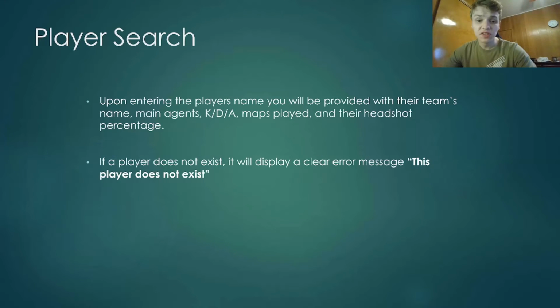Player search. This is also a pretty important feature. It goes along with the agent search and the player tab. You're going to be able to search up a specific player and have that player show up, so you don't have to search through the entire database for this one person. This is nice. It's pretty convenient. Say you have a specific person in mind that you're trying to look for, you can just type it in. Really easy. If they don't exist, it'll give you an error message. Pretty straightforward.